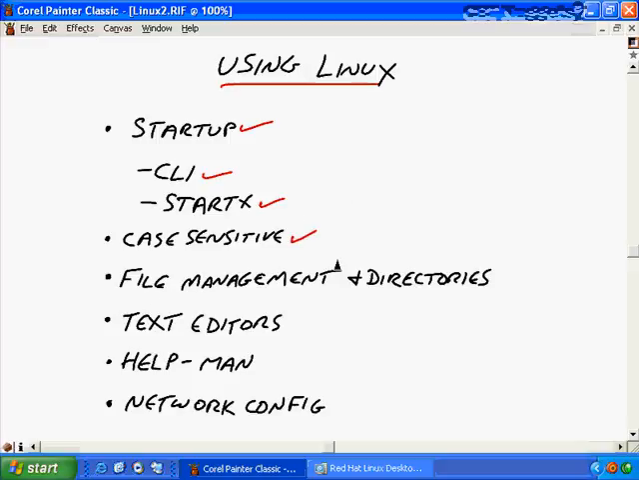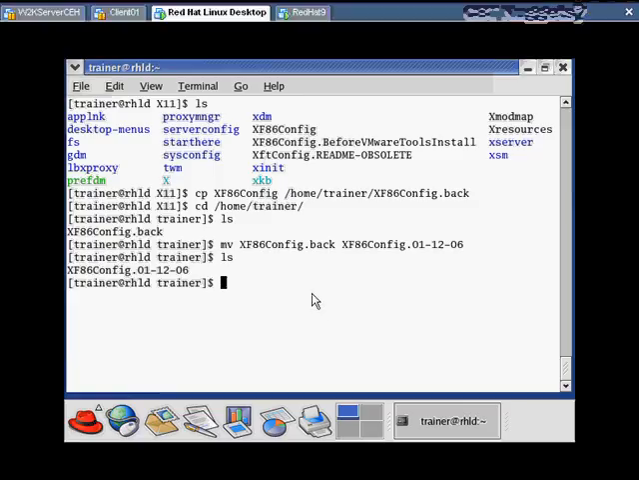For file management, you can use CP to copy. You can use RM, by the way, to remove. And you can use MV to move a file. Let's go ahead and take a look at that RM command because I didn't show you that one yet.